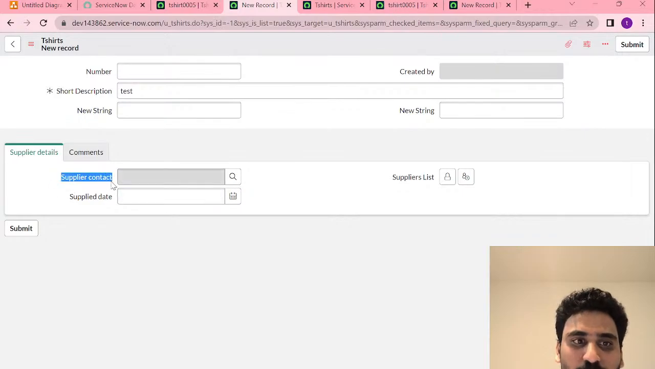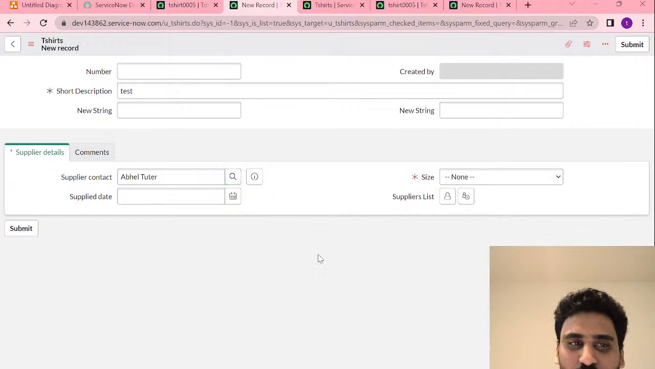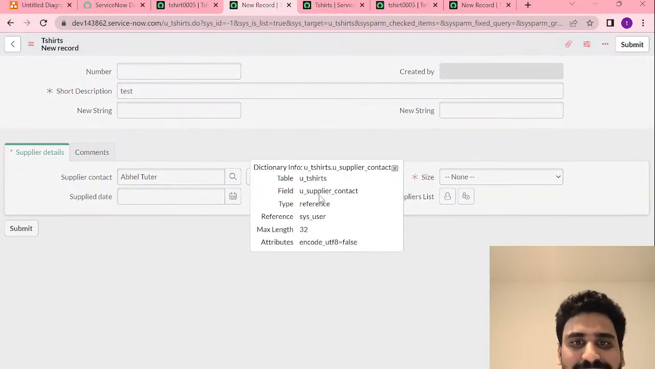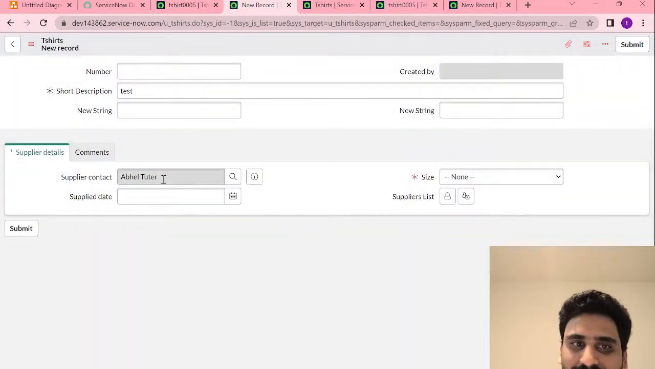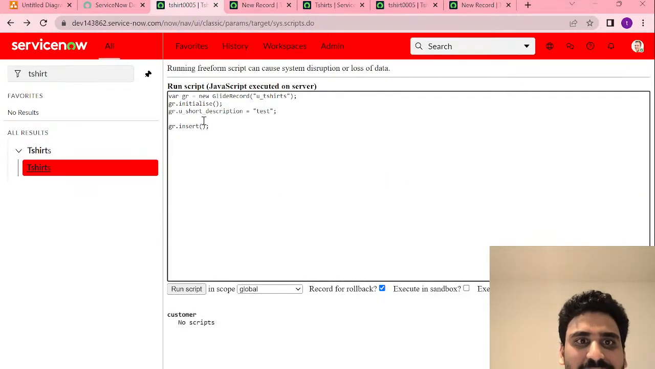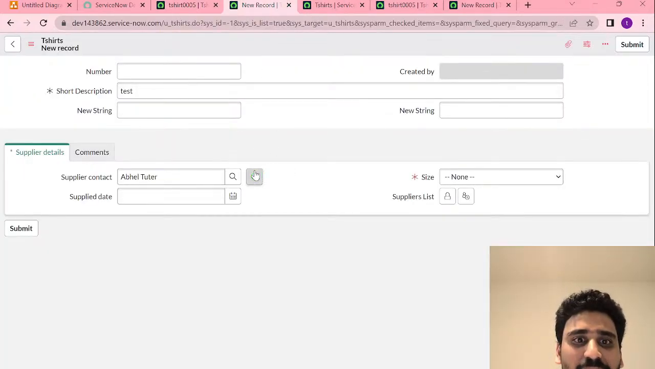Now set the supplier contact to Abel Tutor. As I've told you, it's a reference field, so you need to always set the sys_id of that particular record. Let's get the backend names. u_supplier_contact is what we are setting, right? So here you just need to write gr dot this equals, and you need to provide the sys_id here. What's the sys_id of Abel Tutor?